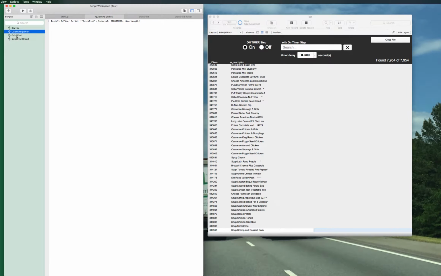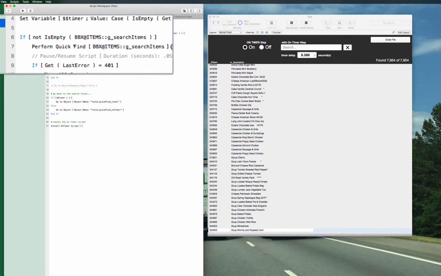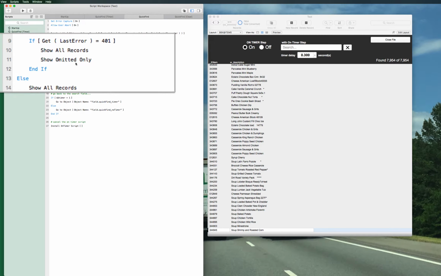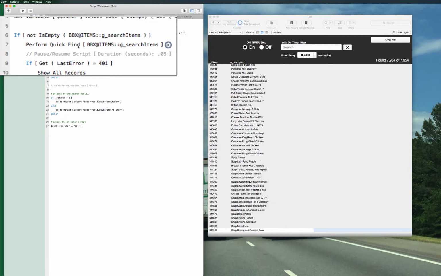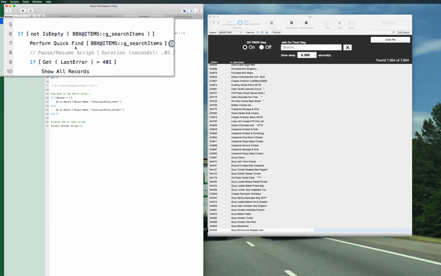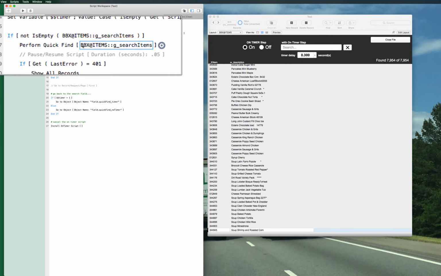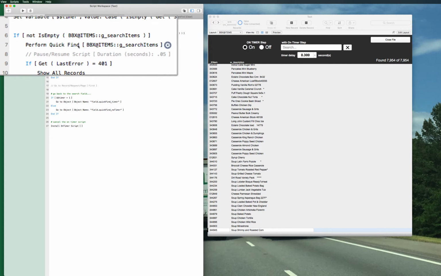There's just perform quick find. And incidentally, I've also tried changing this to a standard find script. Of course, that's limiting because I have to know what fields I'm going to be searching on. This is much more dynamic for my purposes, in case I want to add different fields to this list view and not have to alter the script. But same results. Doesn't really make a difference.